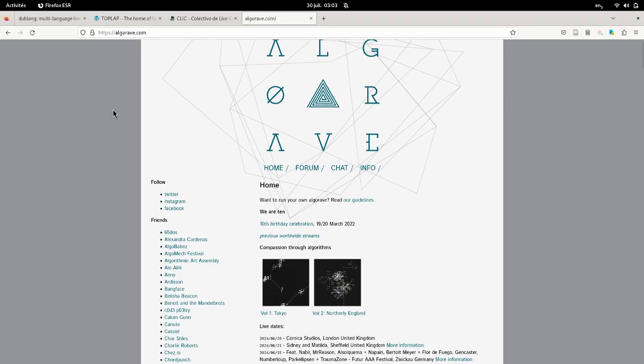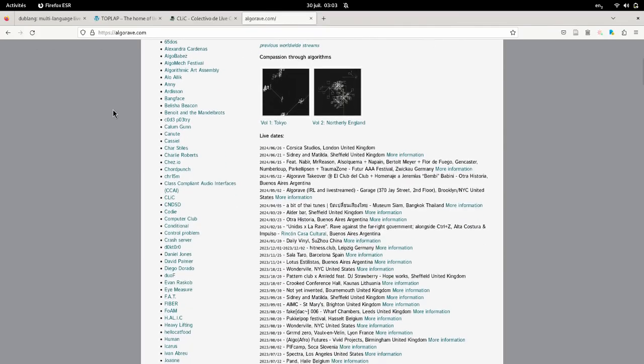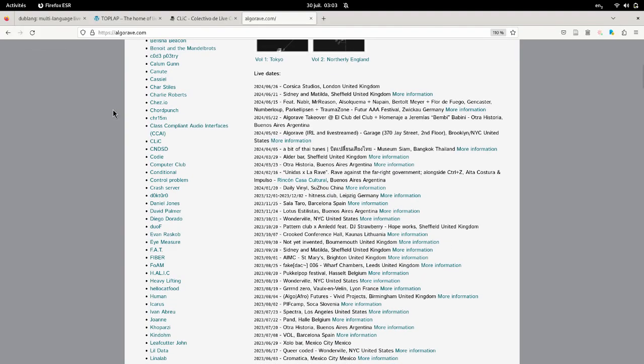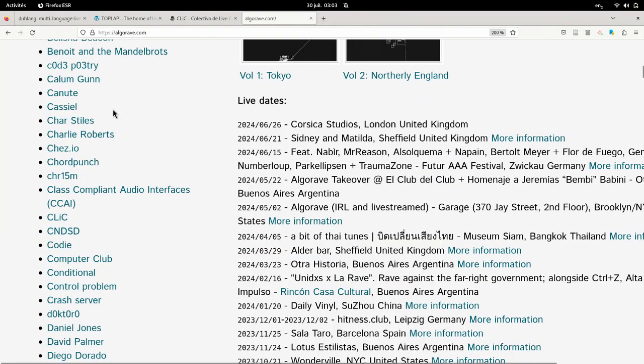On this website, algorave.com, for example, we can see an agenda with the next events. Usually people add events to this list. If you are interested, you can check this website to find local events dedicated to this type of technique.